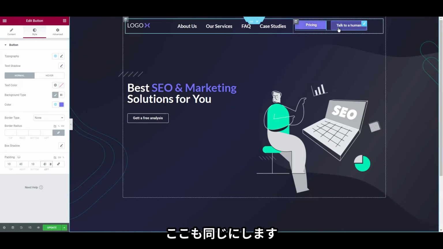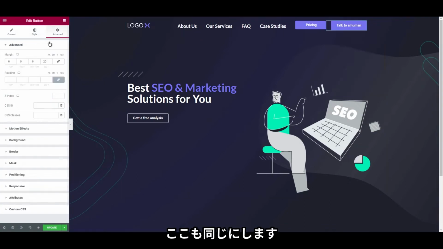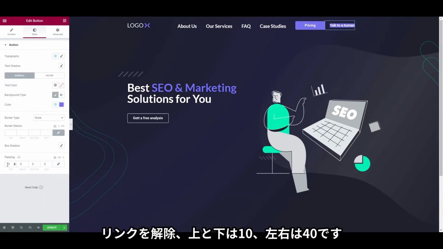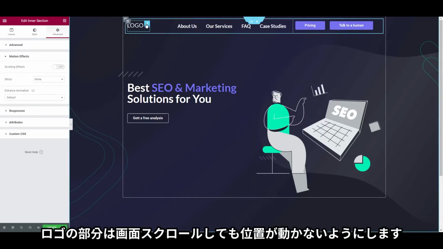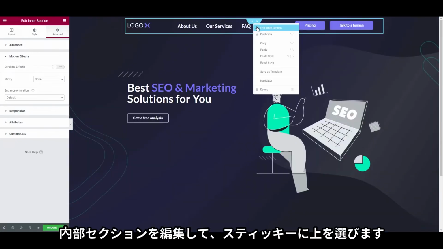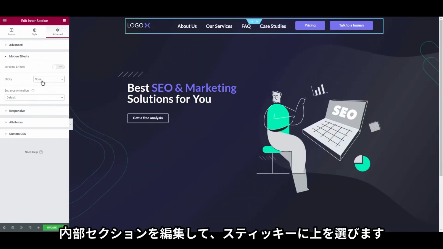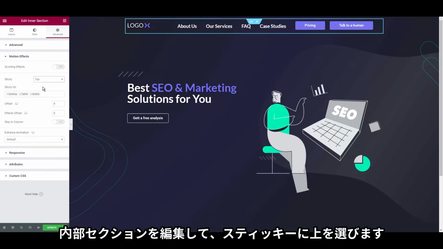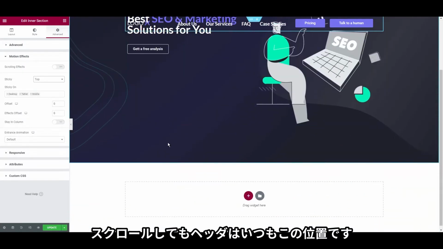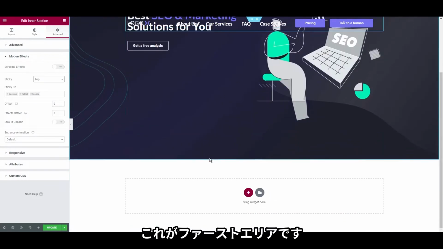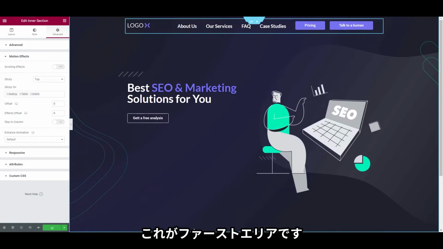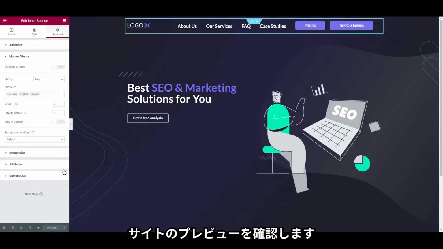Now let's do the same here. Padding 0, 10, 10, 40, 40. We want the logo area to stick when we scroll down. To do that, just select the intersection, the sticky, set it up, then just leave as is. That way when we scroll, the header menu will always be there. That's the first area. And let's preview our website.